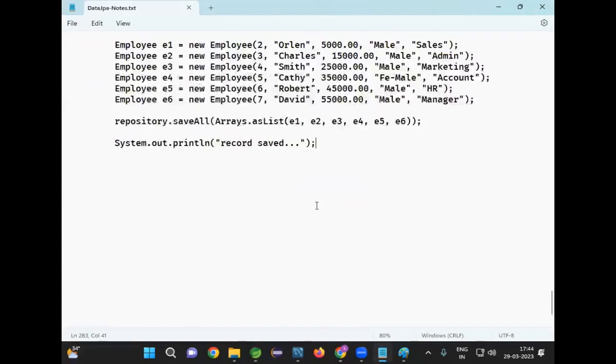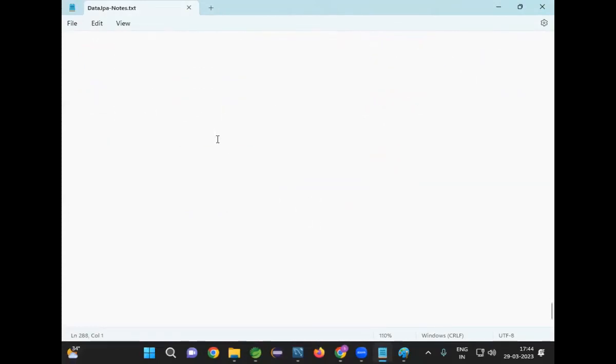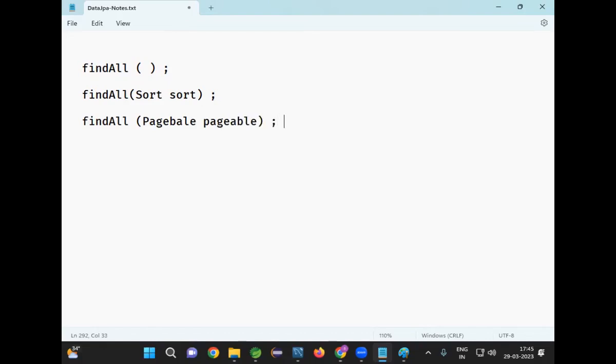So that means, when you write the find all method, what is the meaning of that? It is going to retrieve all the records available in the table. If you go for find all with the sort object, it is used to retrieve the records with the sorting order. If I go for find all with the pageable object, then it is going to provide pagination.